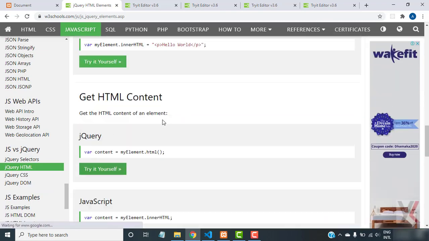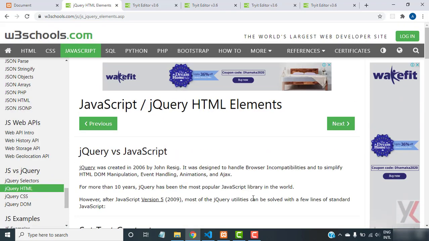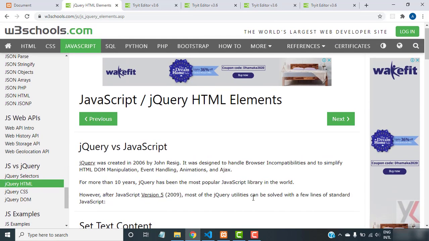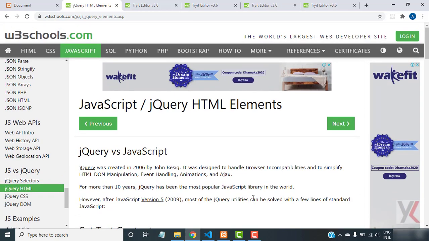So that's all for the HTML part. I'm only teaching the basics. We are not going to the advanced part of jQuery. If you want to learn more, you can take the jQuery course.